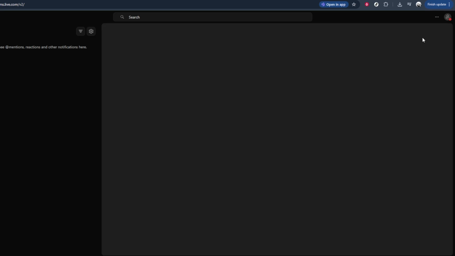First, make sure you're signed into Microsoft Teams in your web browser. Once you're on the main Teams page, look toward the upper right corner of the screen. You should see your profile icon there. It might be a small circle with your initials or a picture if you've uploaded one. Go ahead and click on that profile icon. This opens a small menu that lets you access settings and account options related to your Microsoft profile.